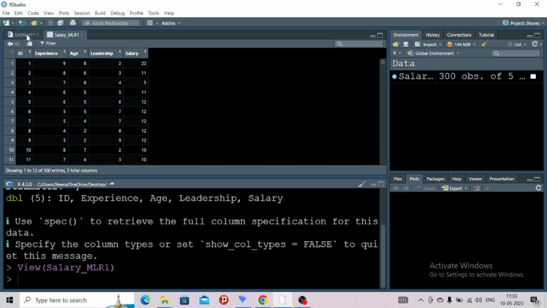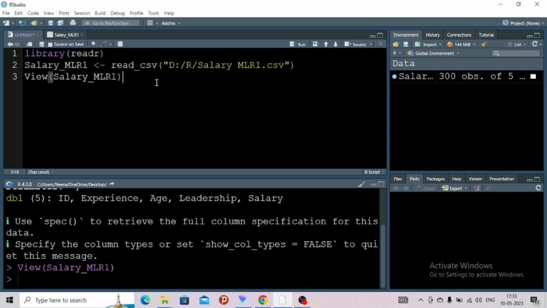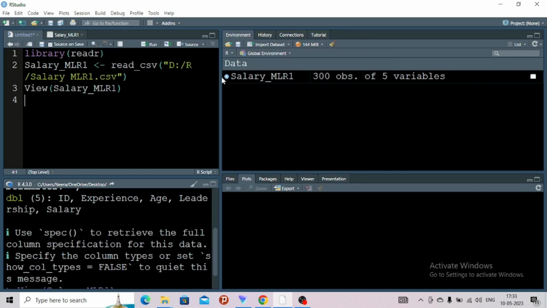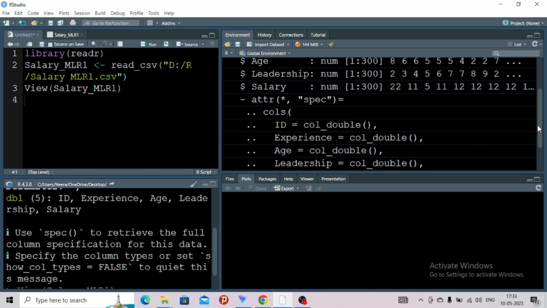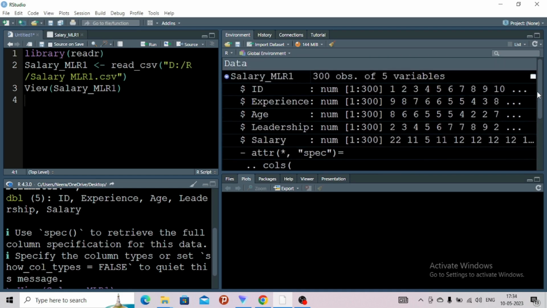So what should I do now to remove this? Let us go to the program. First I will convert this into, this is my environment, and this is the file. It is numeric. I'm just checking, yeah, it's numeric, so that's good.